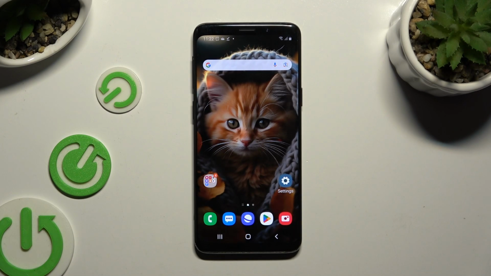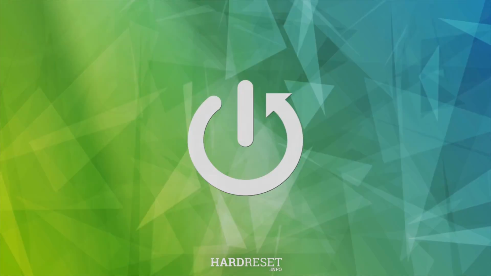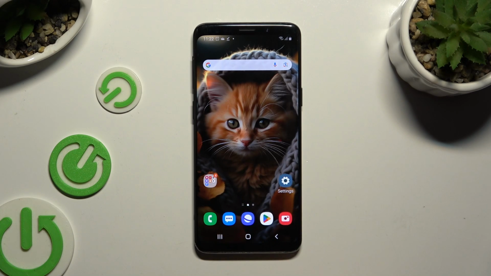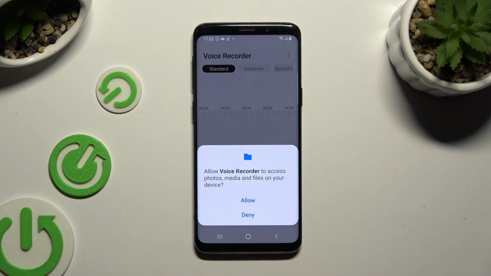In front of me is Samsung Galaxy S9 and today I would like to show you how you can use voice recorder. You need to begin by opening Recorder app. If you never used it before, hit allow in the pop-ups.